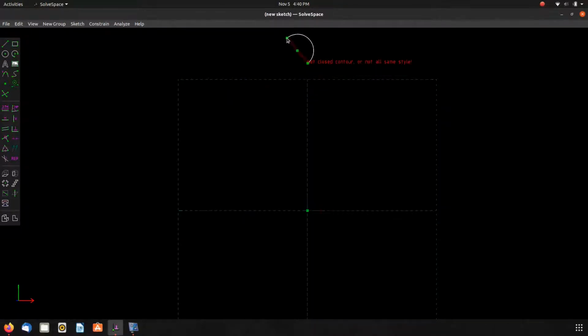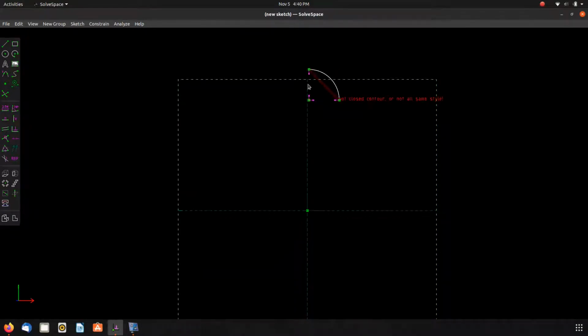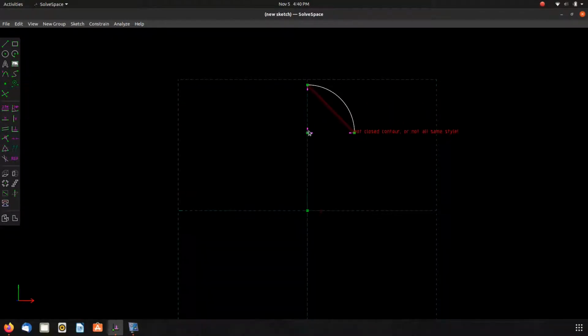I'll start out by sketching in the default work plane. I go ahead and just make this arc. I found with arcs it's easiest to constrain them by the center point like that, especially if you need a fully rounded object.